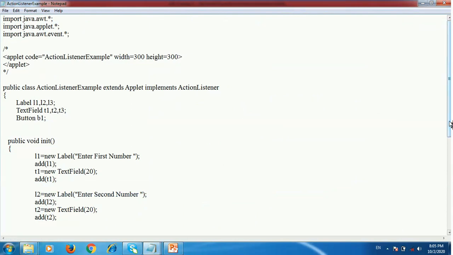See here, this is an example of the ActionListener interface. First import the three packages: import java.awt.*, import java.applet.*, and import java.awt.event.*. Here we use the package java.awt.event because this program uses the ActionListener interface, and for that the package java.awt.event is used. Here we use the applet, so the java.applet package is imported.